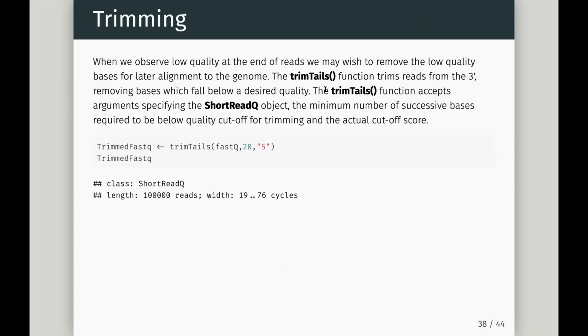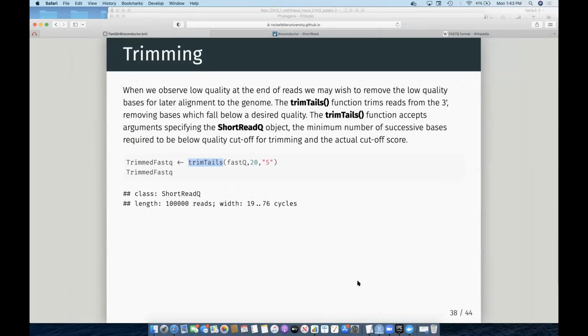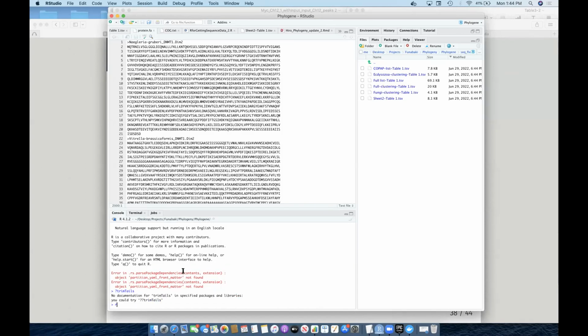So the trimTails function is going to remove bases from the 3' end which fall below a desired quality. It accepts the minimum number of successive bases required to be below the quality cutoff, and what this actual cutoff is here, it's very kind of strange, but let's look up the actual help. Oh, sorry, let's make this bigger for a start.